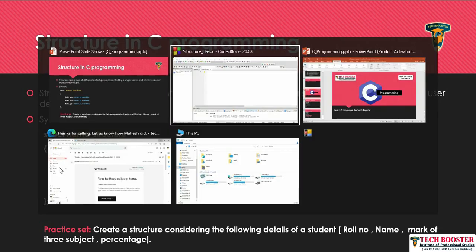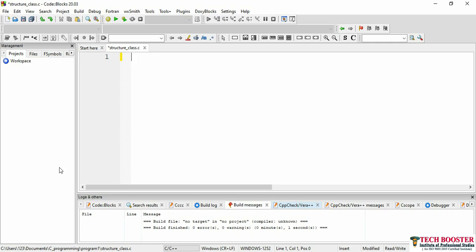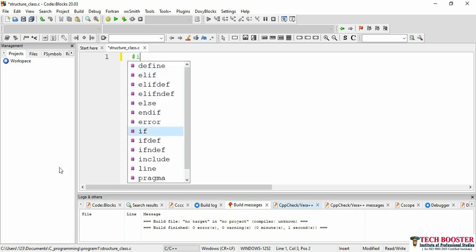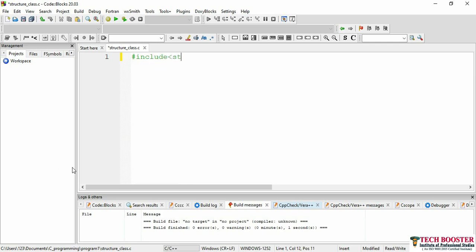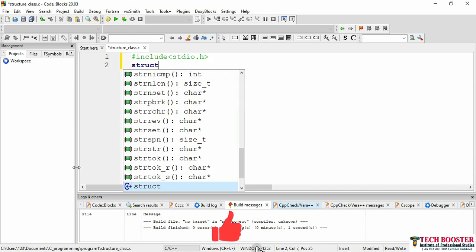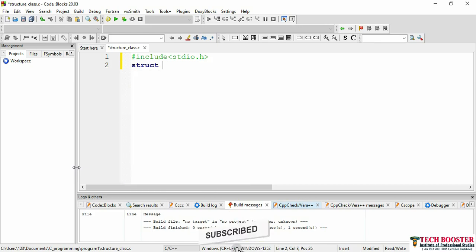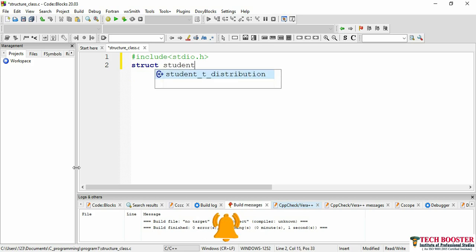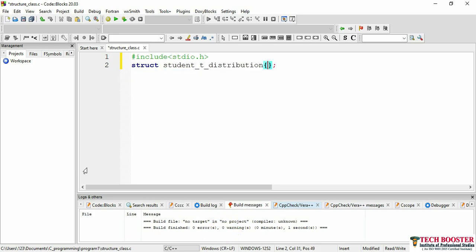So let me open my Code::Blocks. First of all, we'll start with our header file, that is #include <stdio.h>. Once we are done, now we need to create our structure. We'll be starting with our struct keyword, and then I need to name my data type. Let me name it student. And then you need to use a curly bracket.